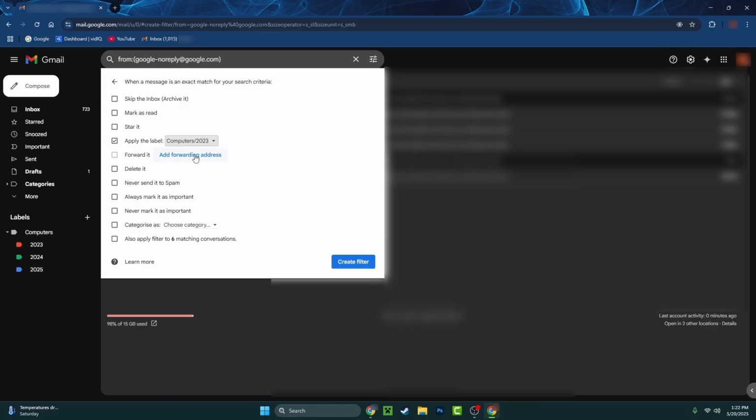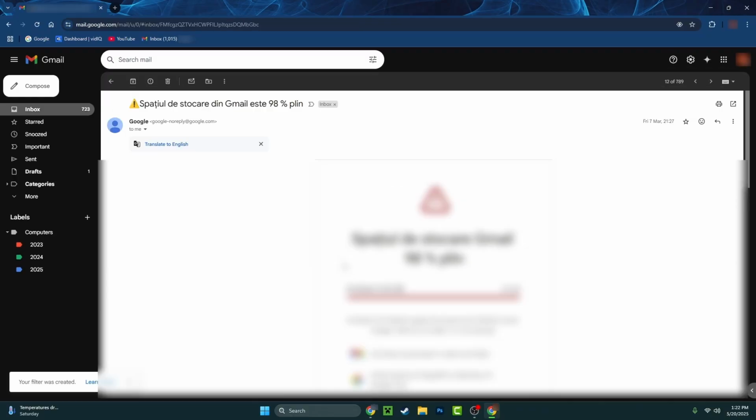to that label. On Gmail you have labels, but on most email services like Yahoo you have folders. On AOL you also have folders. Only on Gmail they are called labels, but they are basically the same thing. After that you can press on create filter, and from now on whenever I receive an email from Google, it will get into the 2023 subfolder of computers.